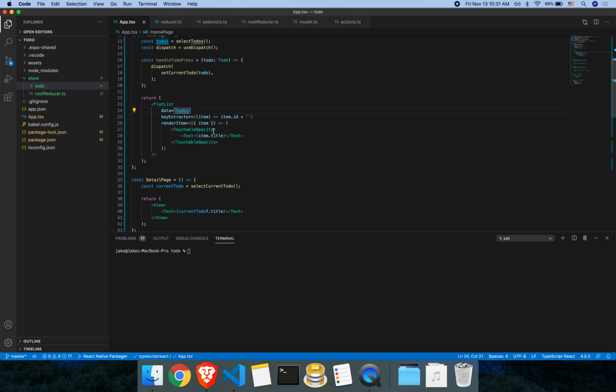Okay, so we have that function. So on the touchable opacity, let's do on press. Handle to do press. And we'll pass in the item, which is a to do.